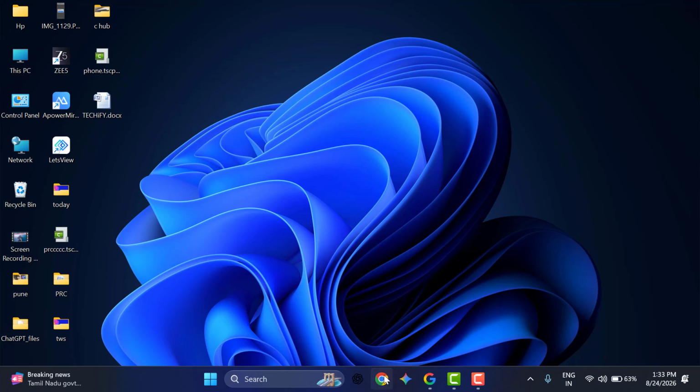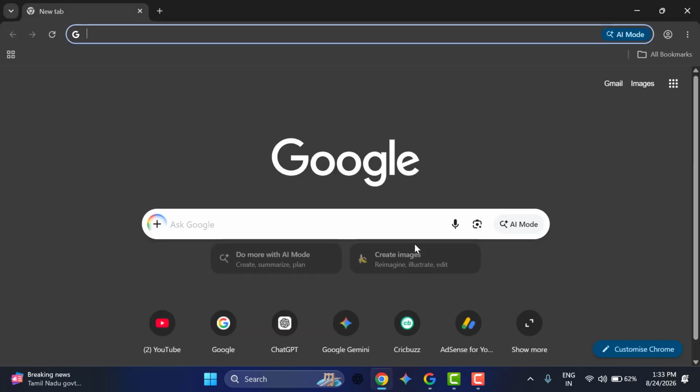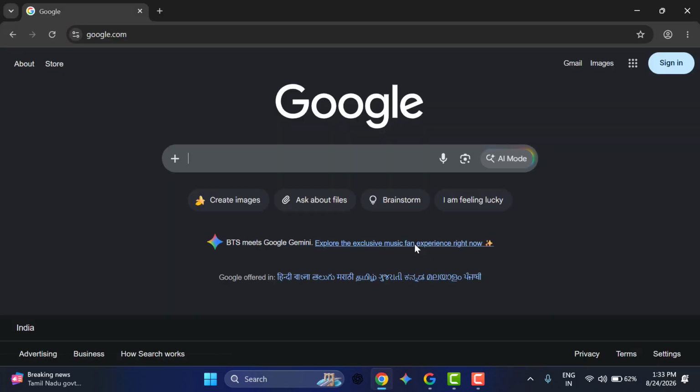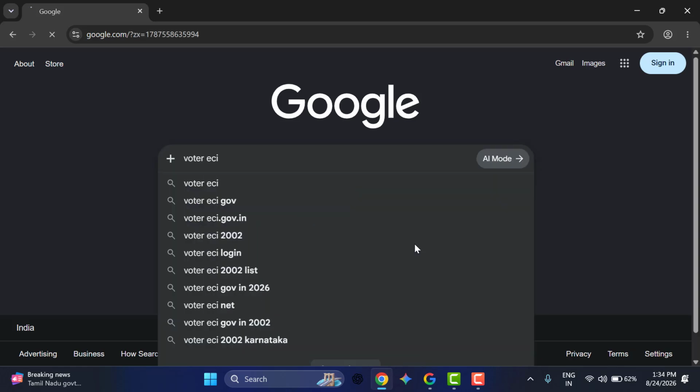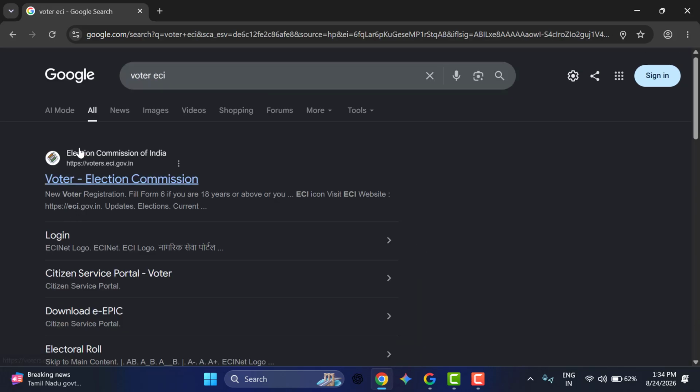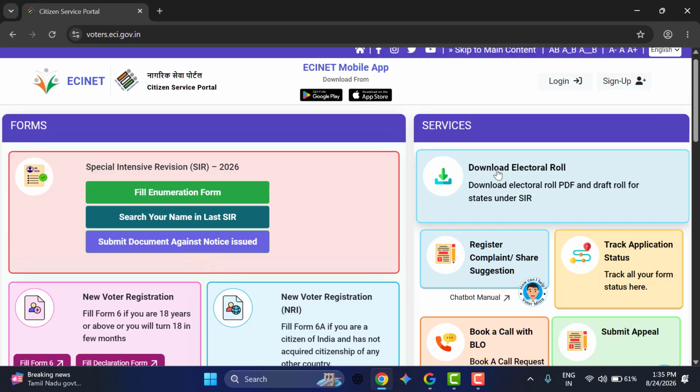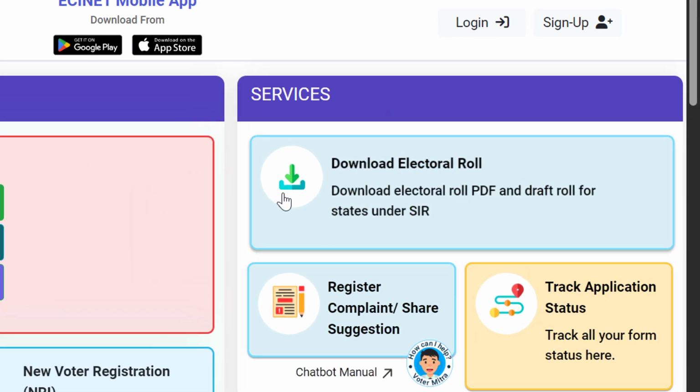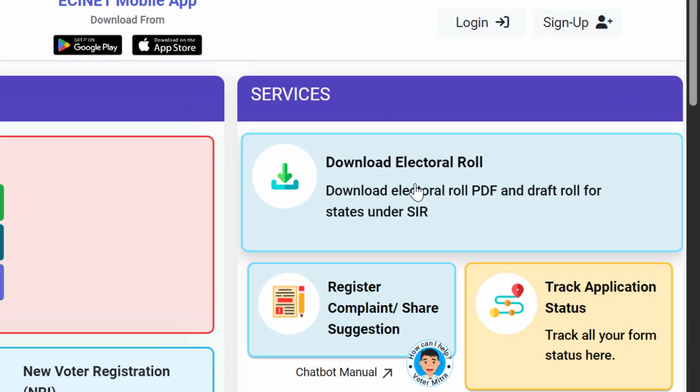Just open any web browser on any device, and here in Google you need to search voter ECI. You need to open the first official link of Election Commission of India like this. Maybe this website will work very slowly, so wait until this website opens properly. After the website opens, in the services section, here you can get the option download electoral PDF and draft roll for state under SIR. Just select this option from here.